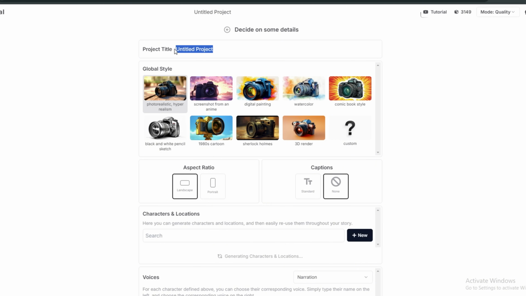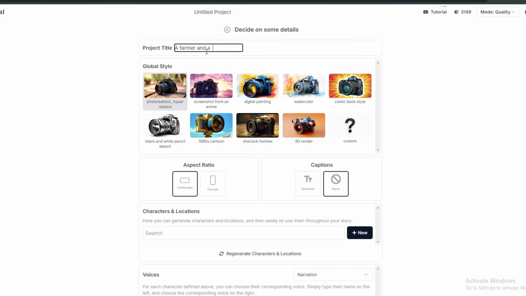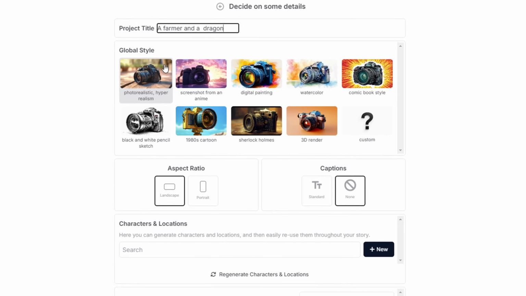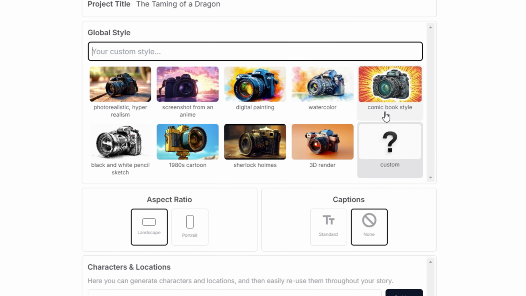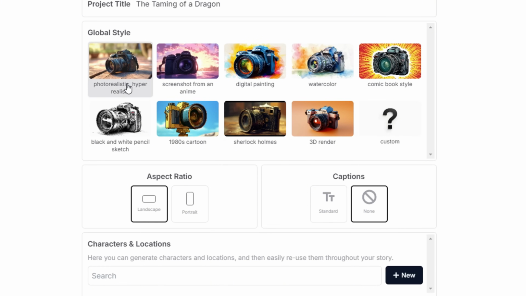So first of all, let's give it any name: A Farmer and a Dragon. Then we have different styles. So we have the photorealistic style, screenshot from an anime, like you can also create this in an anime style. We have the 90s, 80s style, Sherlock Holmes. So we have different styles. You can also select your own style, but if you want to create your own custom style, you can define your style and the AI will generate in that style. But let's go with photorealistic for now.